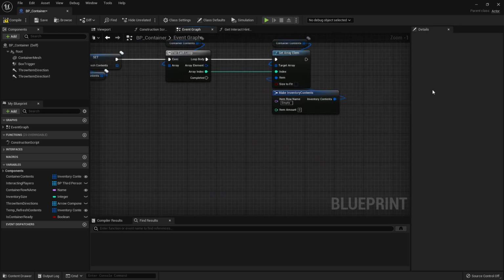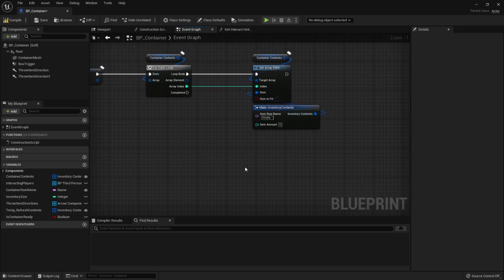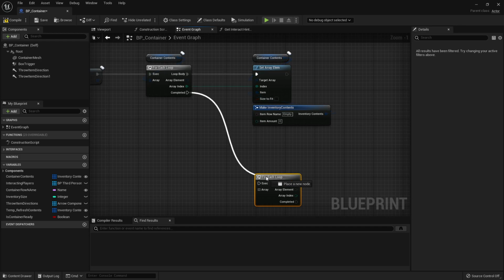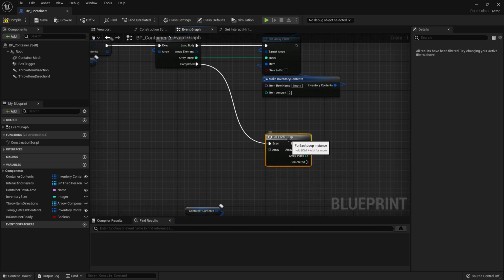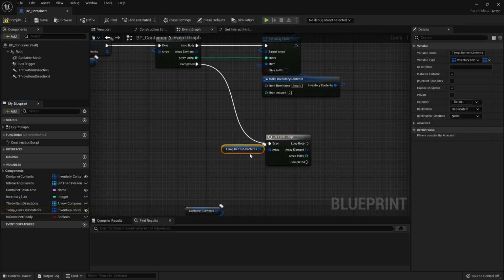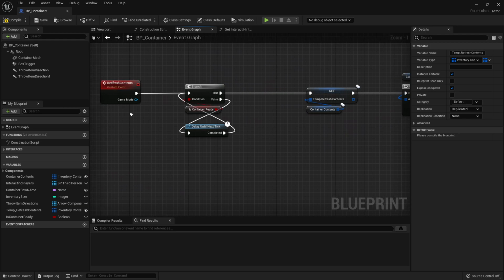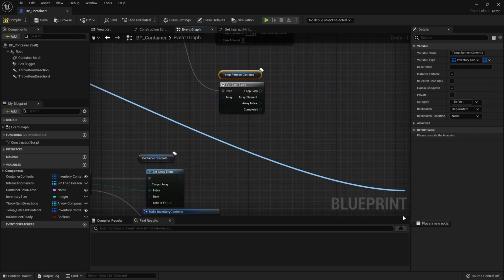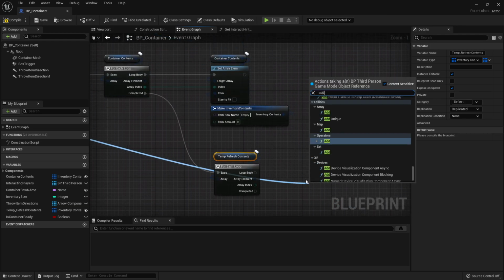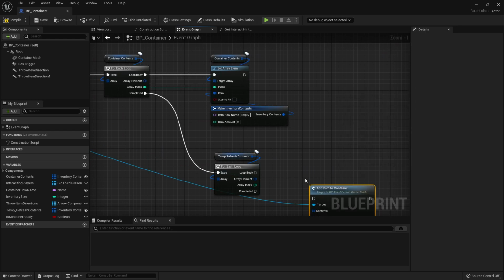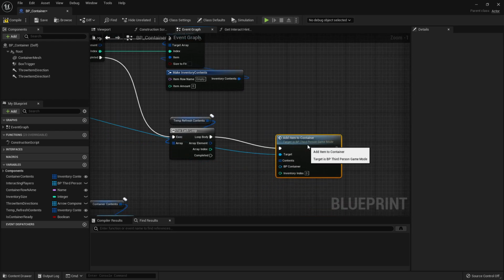And all we really need to do for that is call our add item to container function, because that will automatically make sure it will not exceed stack sizes. So what we can do is grab another for each loop, grab our temporary contents, and then we can simply add them back to the container by using the add item to container function from the GameMode. So from the input, we're going to drag off the GameMode, and we're going to call add item to container. Plug it into the loop body.